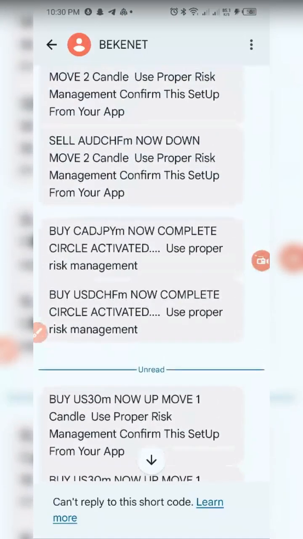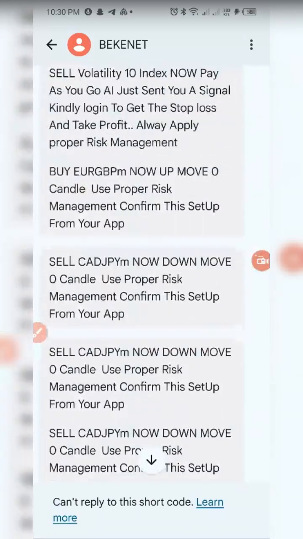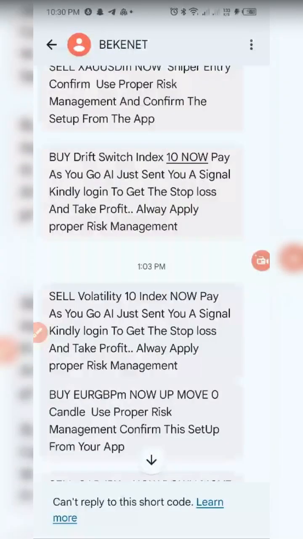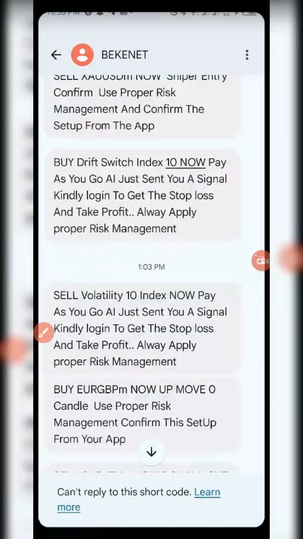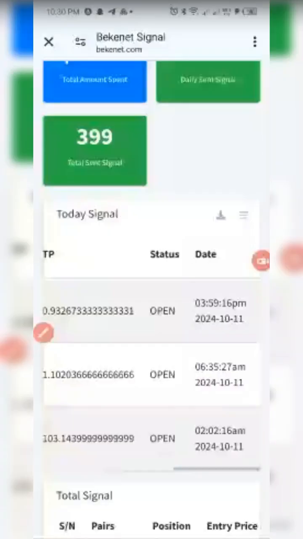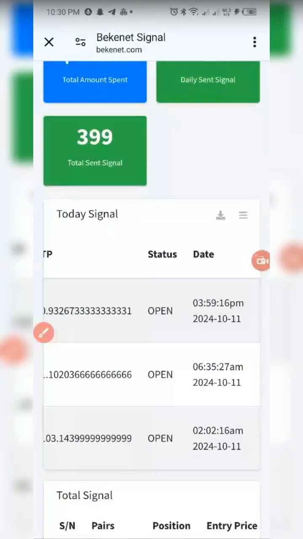Let me show you something. As you can see, this is a synthetic. It's going to give you a setup like this. Tell you pay as you go. All you need to do, go to your app and get the stop loss. Paste it on your account, then paste the trade.